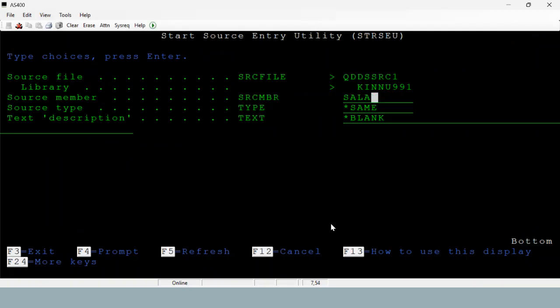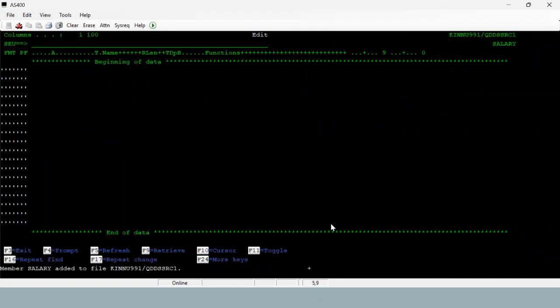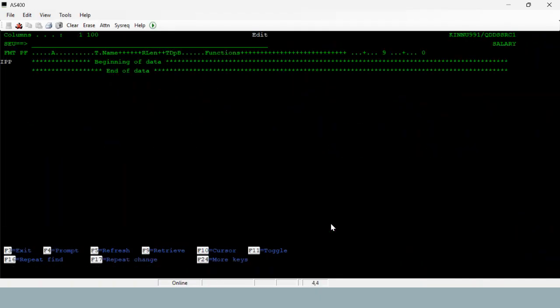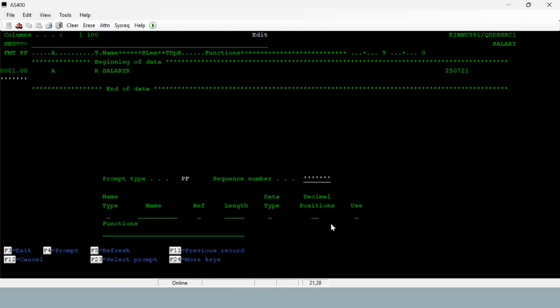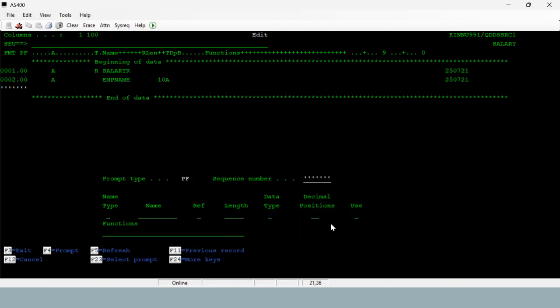I want to create a salary file. It is a PF. So here, what I need is the type PF, you can enter here, record format SALARY, this is my record format. Here I want EMPNAME, the employee name, so you can give 10A.